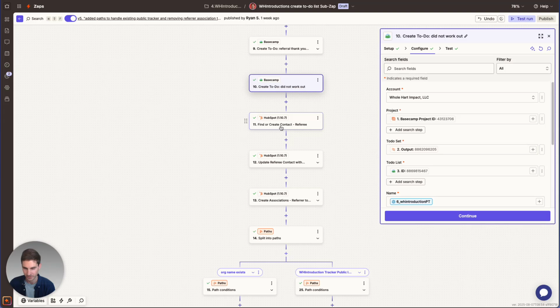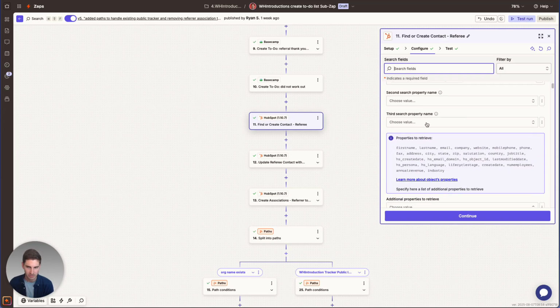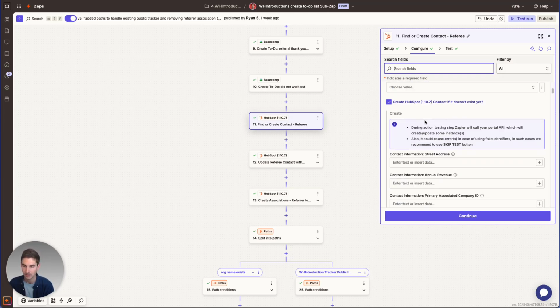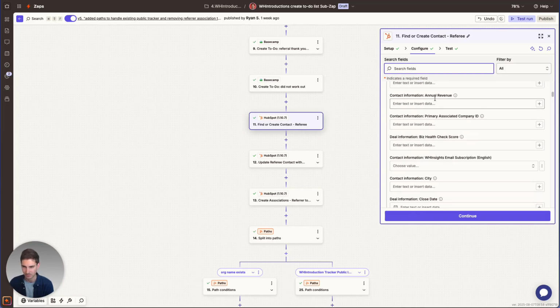Then we're going to find or create the referee. So if you remember, whenever a referrer submits the form, they're going to get the referee information put on their contact record, but we need to create that contact in HubSpot. So that's what's going to happen here in this step. It's going to find that contact in HubSpot via email. If it's not in HubSpot, then it's going to go ahead and create that contact on the same step.